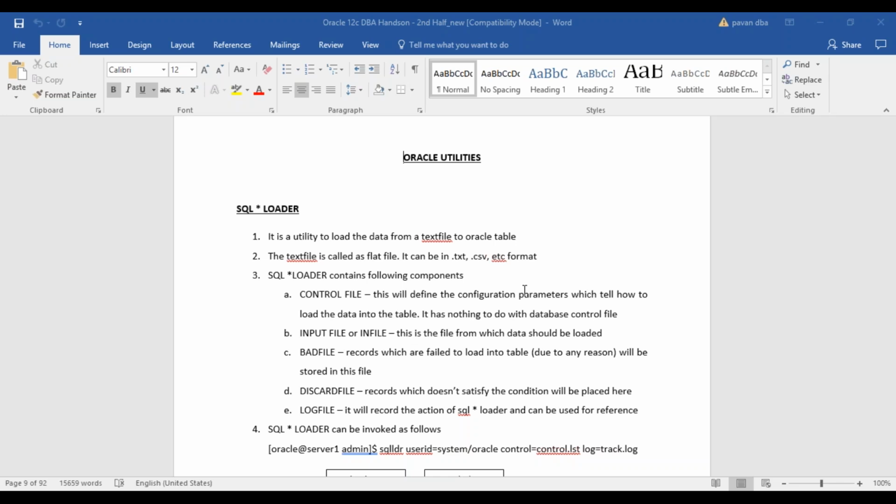So SQL Loader is basically a utility from Oracle which will allow you to insert data into an Oracle table from any text file. Like you have data in a notepad, or in an Excel sheet, or in some other format like WordPad. This SQL Loader utility is going to help you load the data into the Oracle database.